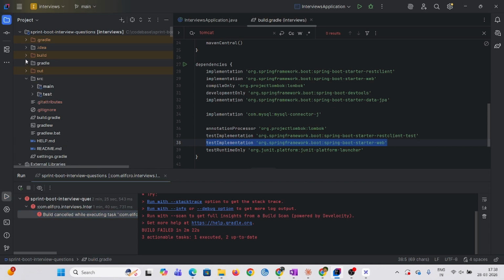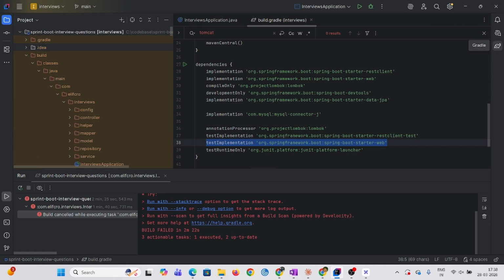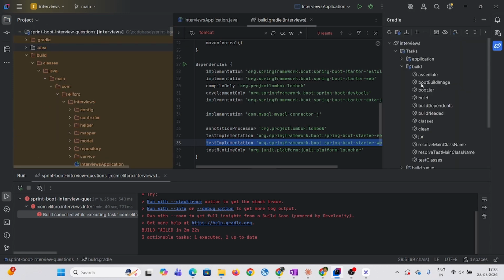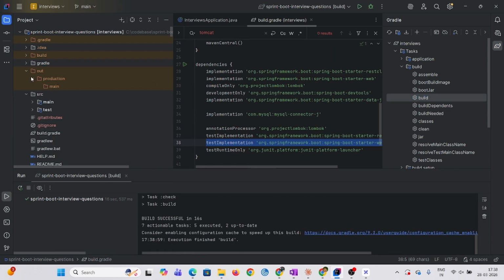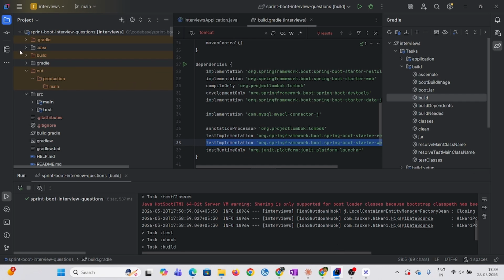So if you can see here in generated, whenever you build it, let me build it. Build is successful and we should have the jar file now. See, you have the jar file and everything is included in that jar file. So yes, it's very easy.